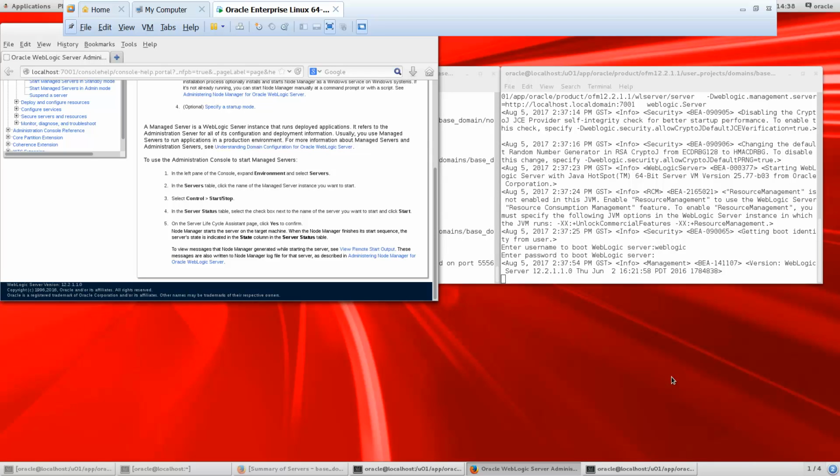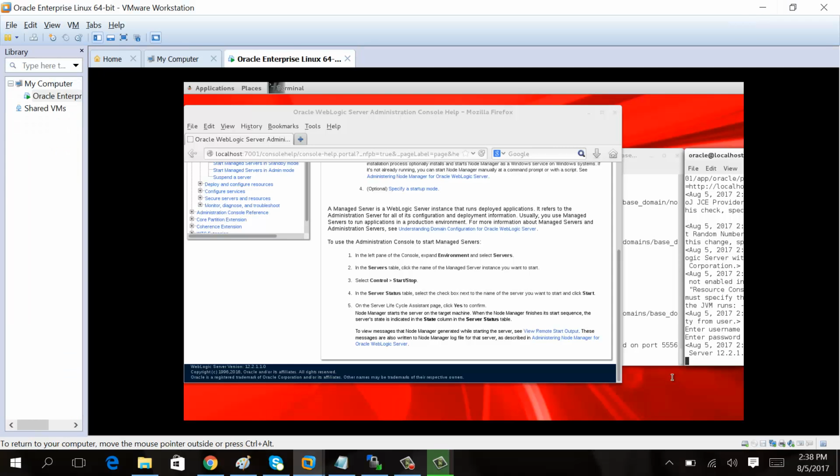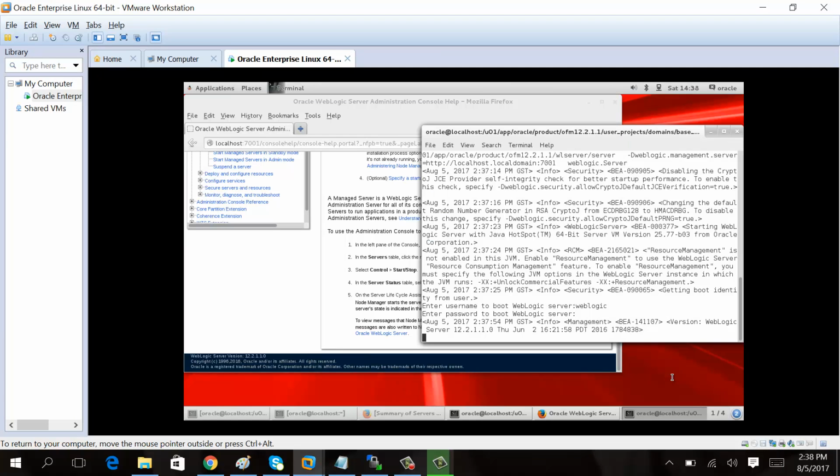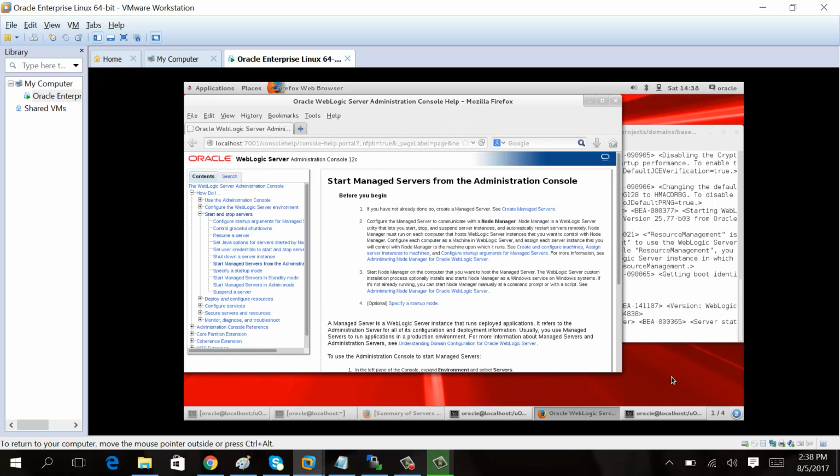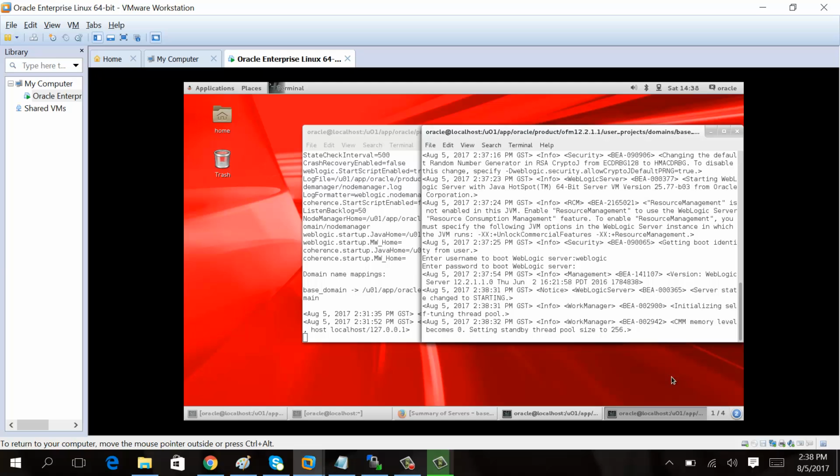Once it is started, it should show here, right? So let's go here. The machine is very slow. So let's minimize this. Yes, so the server is starting. Here, this is not the browser. Close this browser. Okay, this one, the summary.